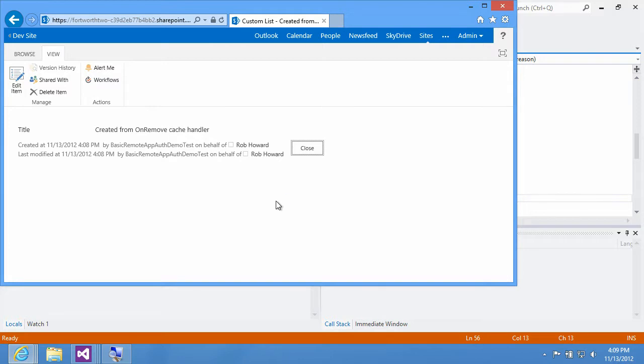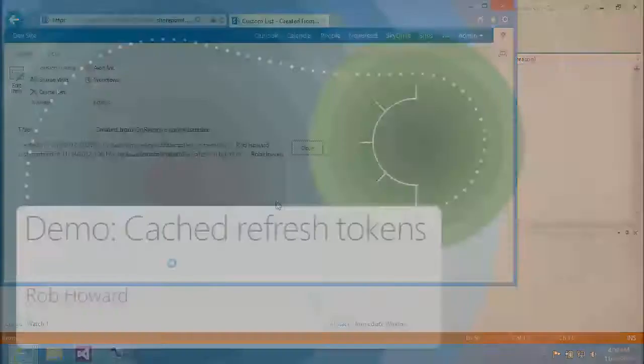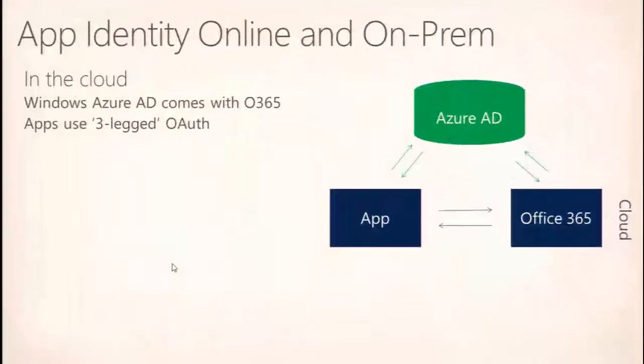The next scenario that I want to talk about is how app identity works online and on-prem. All the stuff that I showed you is in Office 365. You have an app, you have Office 365, and that ACS component that creates the tokens is part of a component called Azure AD, which is in Office 365. When you get Office 365, you automatically get one of these Azure AD tenants. And so all of this stuff that I showed you kind of just works out of the box with Office 365.